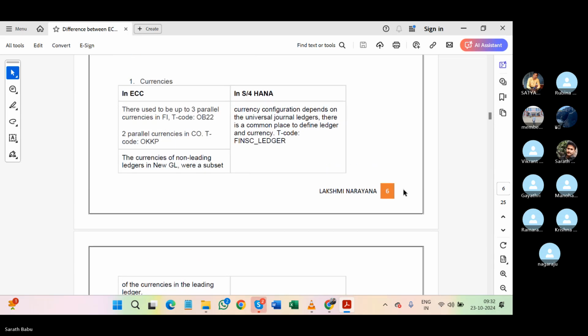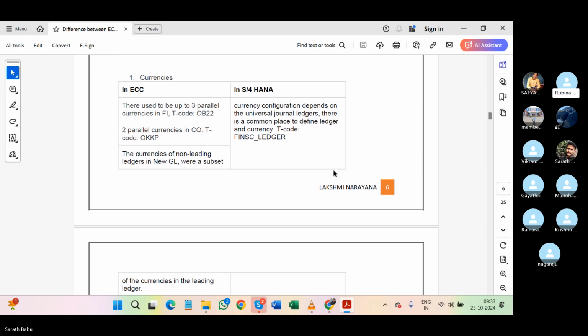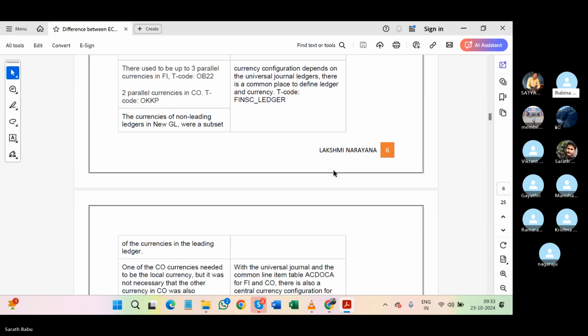And then, we already discussed that we are having 3 parallel currencies that will be available in the OB22 T code, but here under ledger and currencies we can go to the FINSC underscore ledger T code. We can go to that T code and we can have this currency setup and ledger setup in S4HANA.